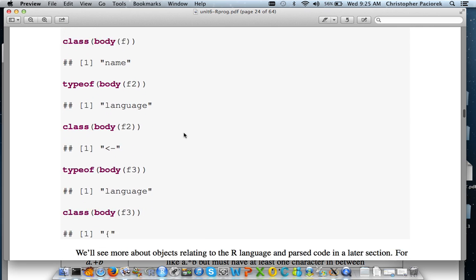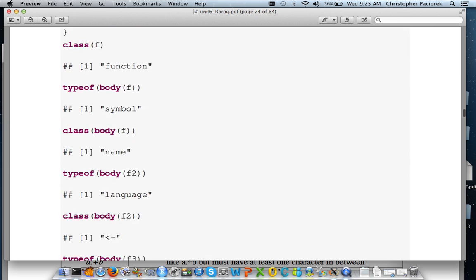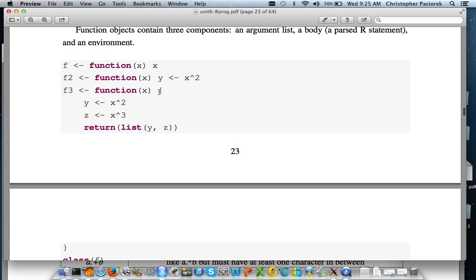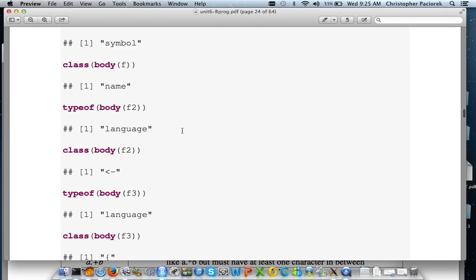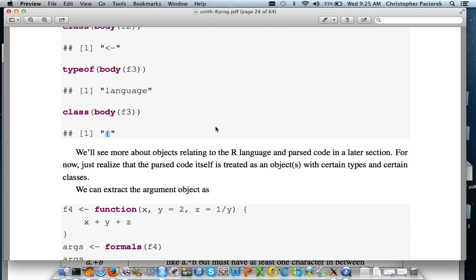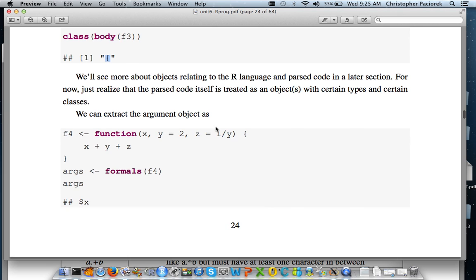And a little bit more complicated in F3, which was this whole multi-line expression. It's also of type language, and its class is actually this squiggly bracket, which is a little bit confusing, but that's the start of the code. What we'll see in a later section of this unit is why we get this as the result of running this code. So that's mostly foreshadowing for what we'll see in a little bit.